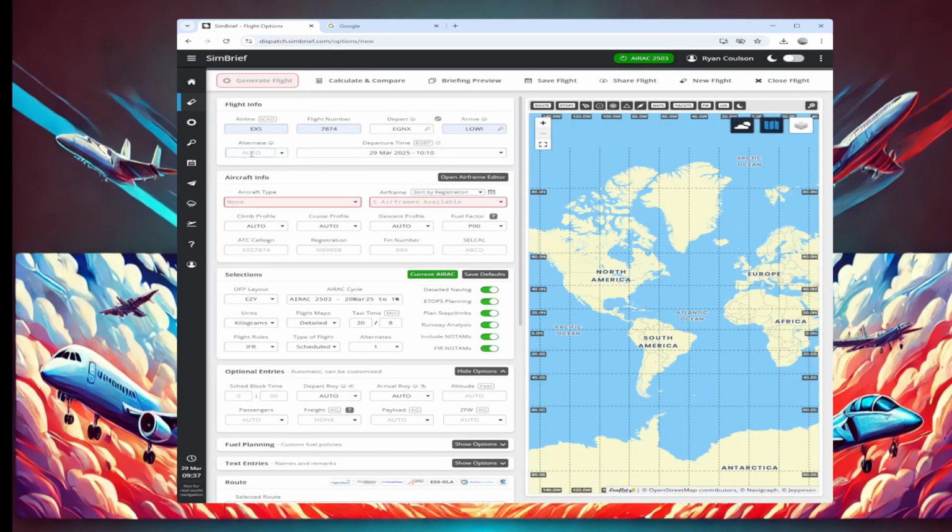The alternate I tend to leave as auto, unless you want to choose a specific alternate, and let the system work it out for itself. Next thing you want to do is change the departure time. I'm departing today at 12:20, which is the scheduled departure time. Hopefully it'll be a little bit before that, but just because there's a little bit of extra time. So 12:20 on today's date, and that way it will look at the weather for around that time of the day.